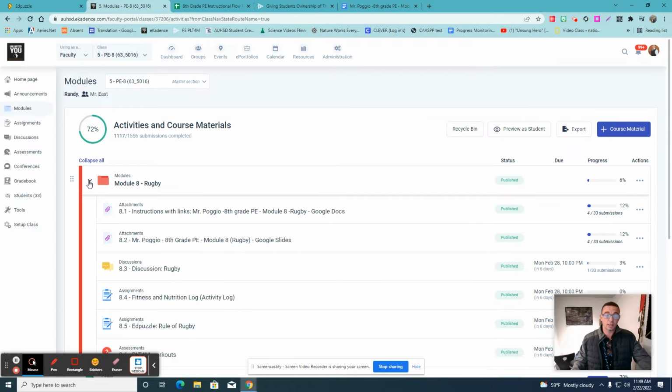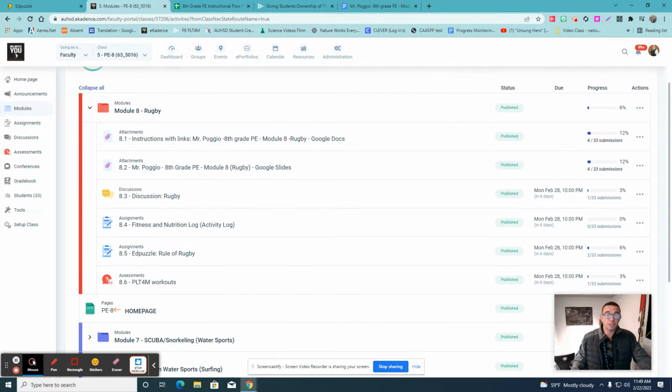So if you click on that little arrow, you'll see pretty much a .1 to a .6 for every single module, and they'll all look the same. 8.1 is always going to be instructions with links, and we'll get to that in a second. 8.2 will be the Google Slides that we review and go over in class, which are really the same information. Point 3 is always a discussion, and the discussions are all very similar, obviously the difference being the sport that we are looking at for the week.